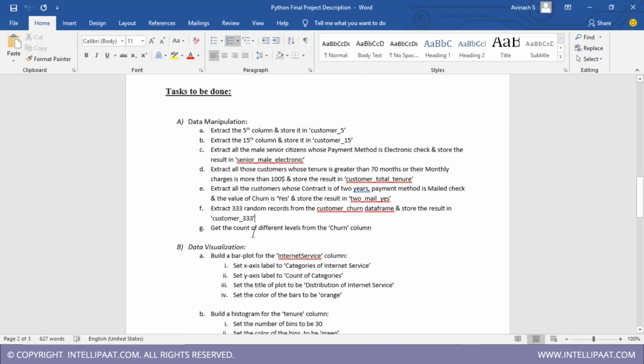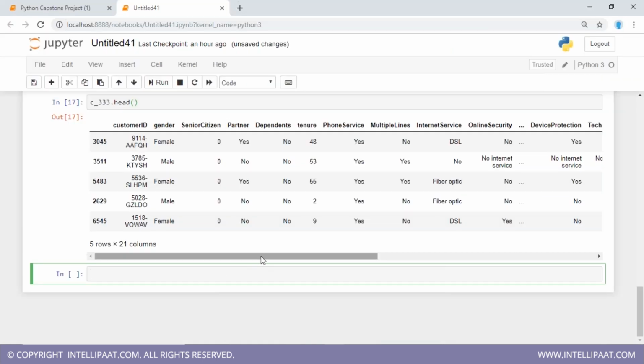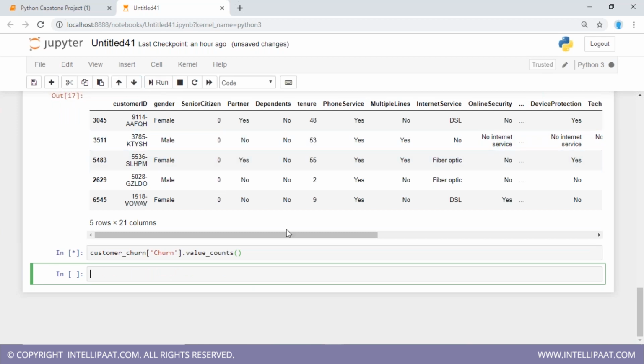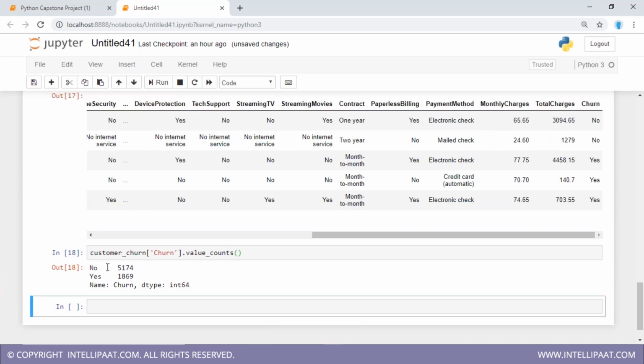Right, and then this is the final operation when it comes to data manipulation. So I'd have to get the count of different levels from the churn column. If I want to get the count of the different levels present in a categorical column, I have the value counts method. So first I'll give in the name of the data frame, which is customer churn. After that, I'll give in the name of the column, which is churn. And then I'll just type in value counts, right? So this is it. So let me just wait till I get the result, right? So we see that no, the number of customers who will not be churning out is 5,174, and the number of customers who will be churning out is 1869.